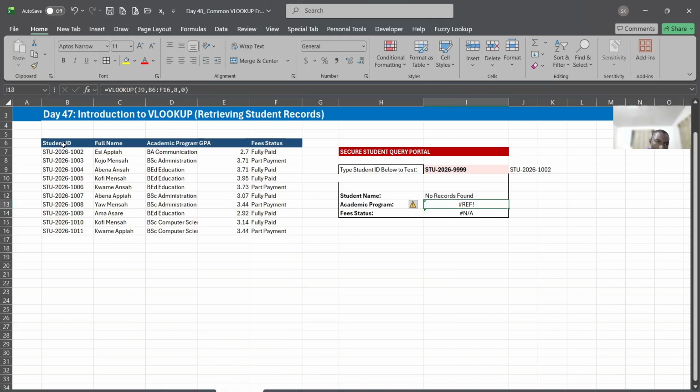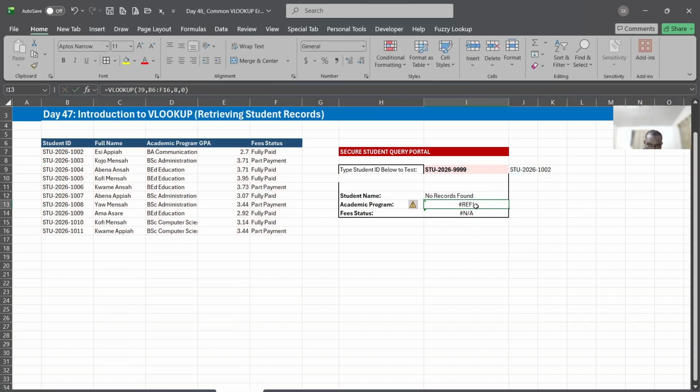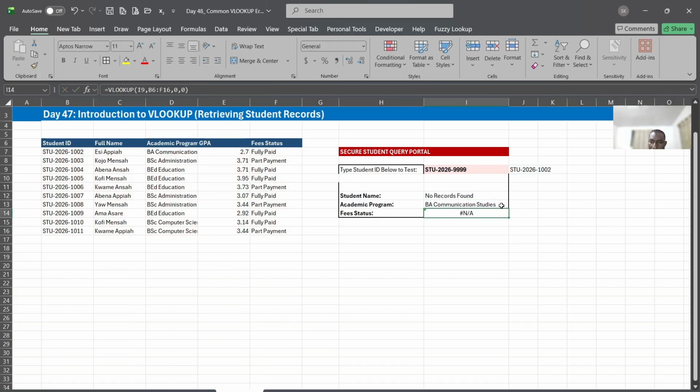So it means that I have typed a higher column number than what we have within the data set. That's why it's returning the reference error. So with this one, you go into it and say, oh, okay, so instead of typing the academic program, which is the third column, I made a mistake and typed 8. So I can just type 3, correct it, and then the academic program will come.